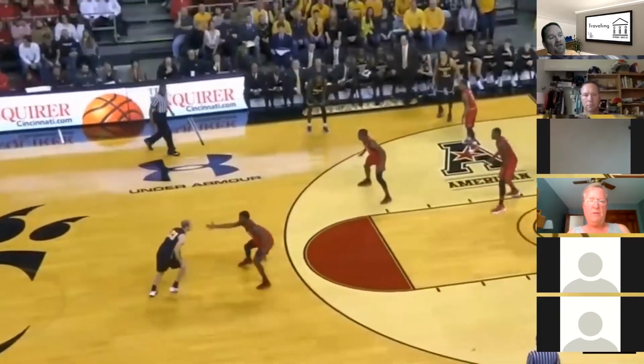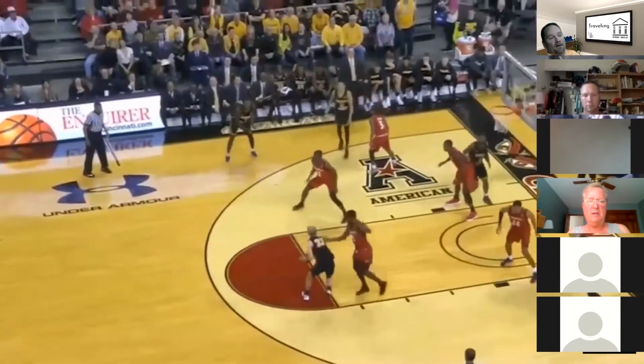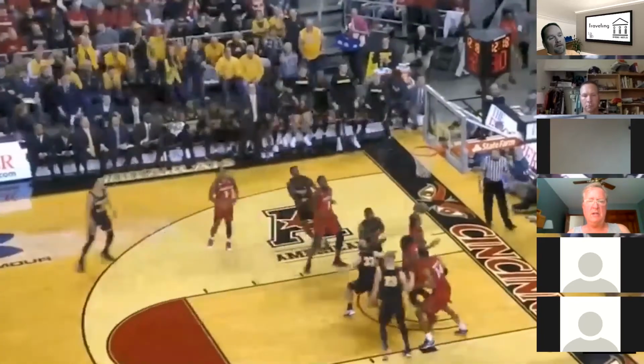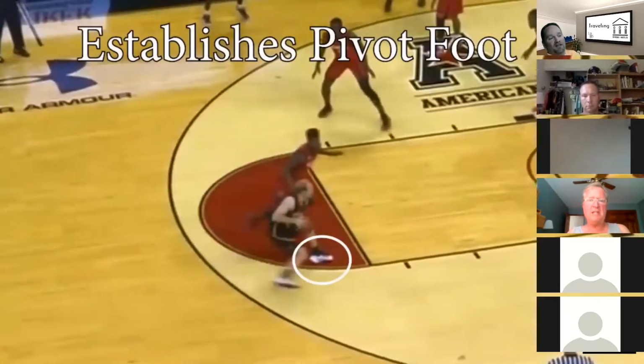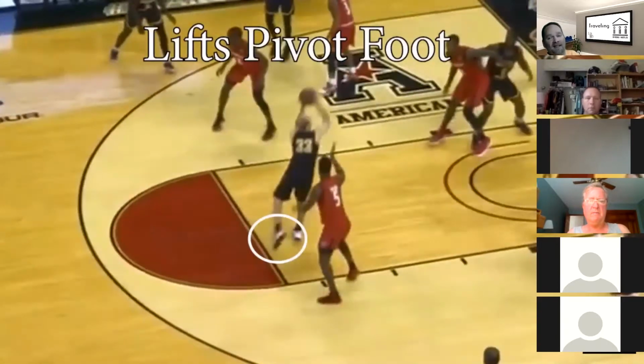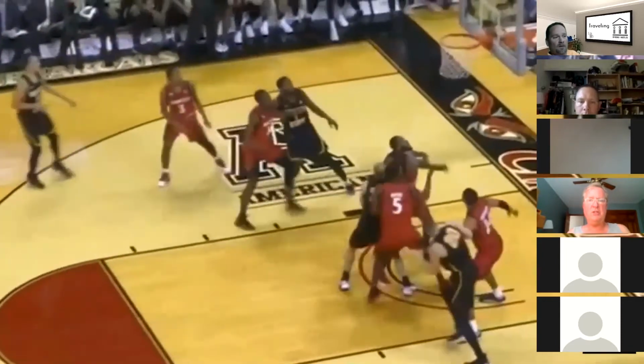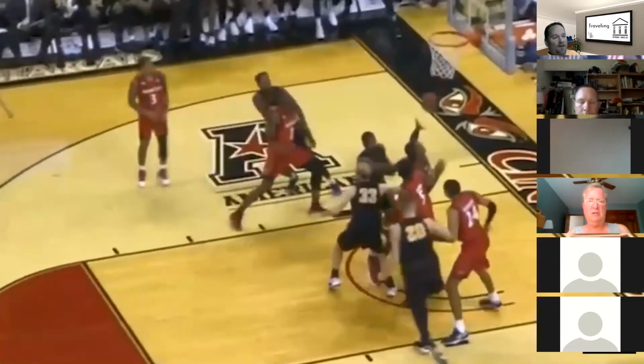Does he jump or does he pivot? What foot does he jump off of? He jumps off his right foot, which is not the pivot. Left foot, and he pivots onto his right. And then he jumps. Does he come back down with either foot? No, he shoots the ball. The right foot looks like it hit the ground. Oh, I don't think it did.